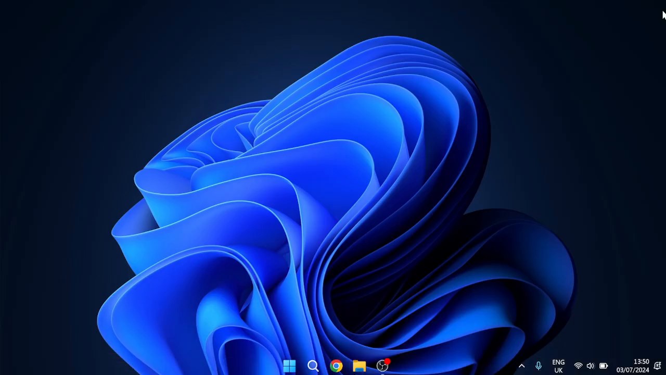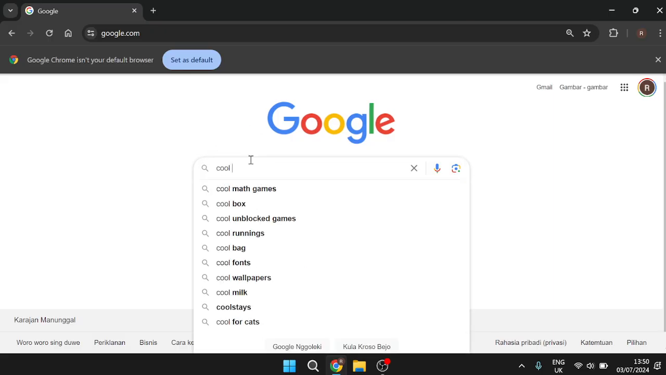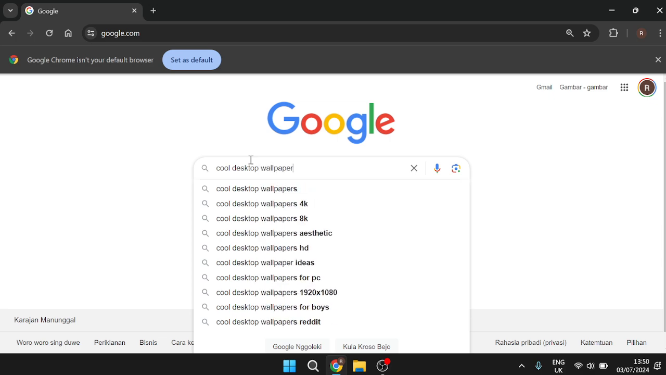Now, the next step is going to be where you see the biggest change in your desktop look, and that's going to be customizing the wallpaper. Now, for a clean and modern looking wallpaper, you can just head over to an internet browser and just come over to a search engine like Google, and all you need to do is search for something like cool desktop wallpaper and hit enter.